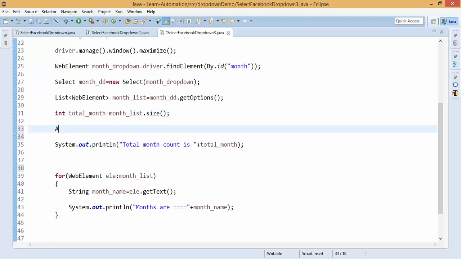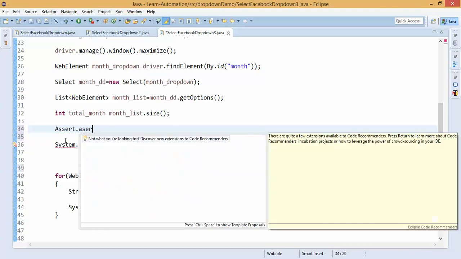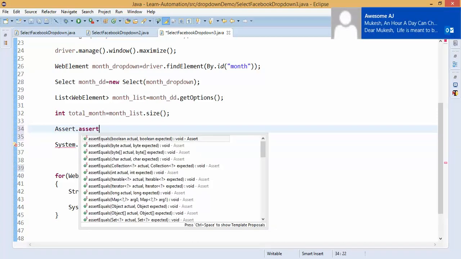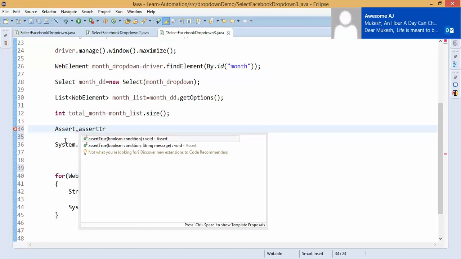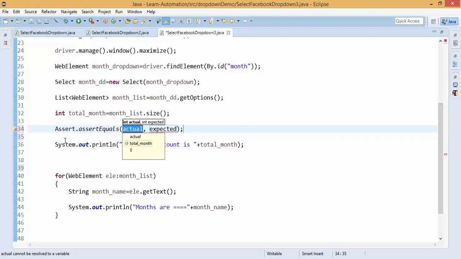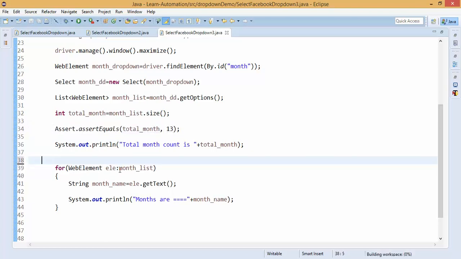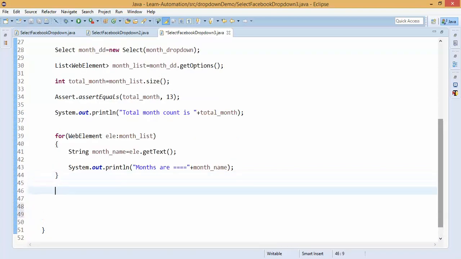So I will keep one assert here. I will say assert, and assert I will take from TestNG. Let's say assert equals, that will be far better. Actual is total month, expected is 13. If any value comes apart from 13, this validation will fail. So for this validation, how will you do the validation? Just a small hint, and the rest you need to code from your side. If you are not able to code this, let me know. I will give you the complete code.